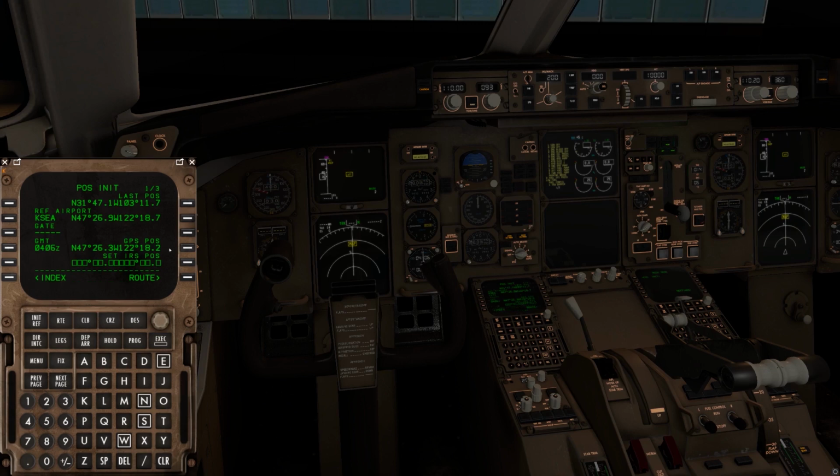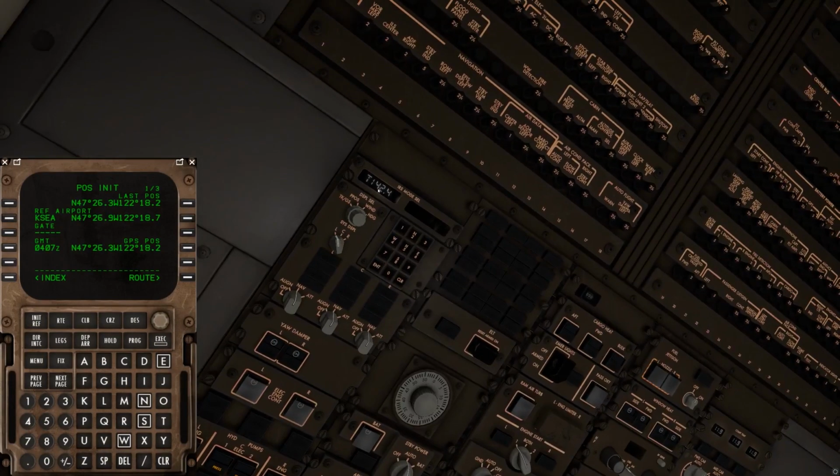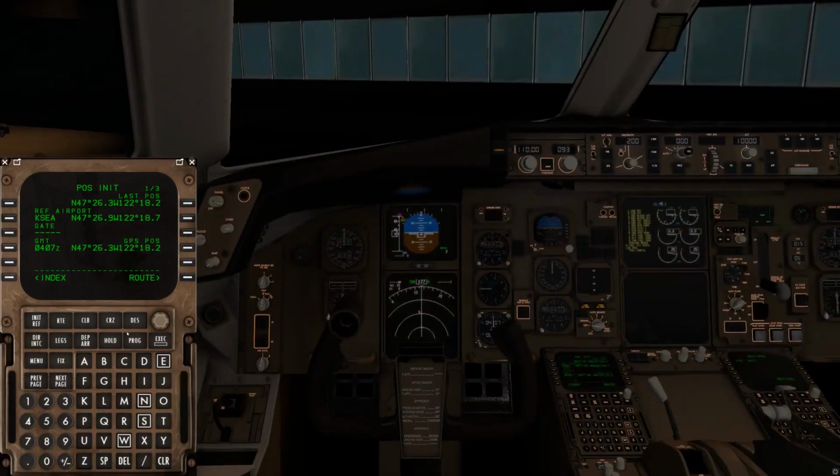With our GPS position, we're going to click that, line select it, and then we will set that here. And as you can see, now that we've done that, our instruments have all now come in. If we go back up, we can confirm that our IRS is now set up and aligned.